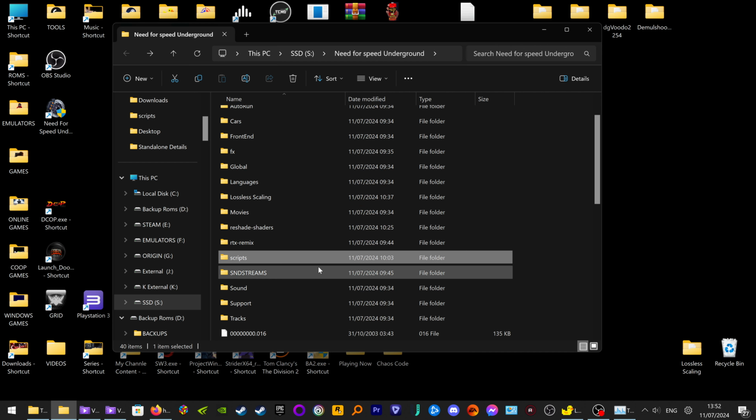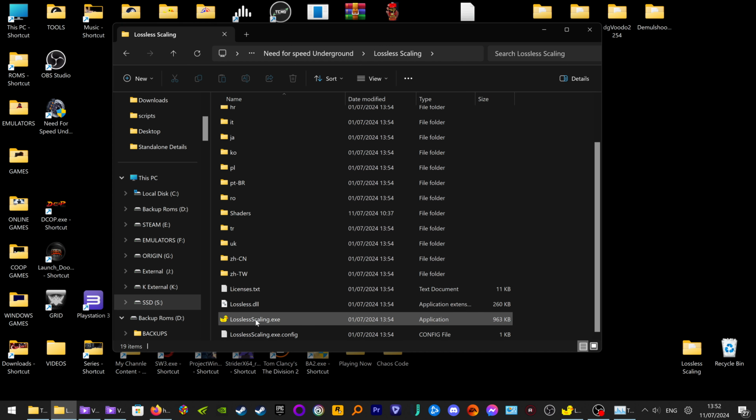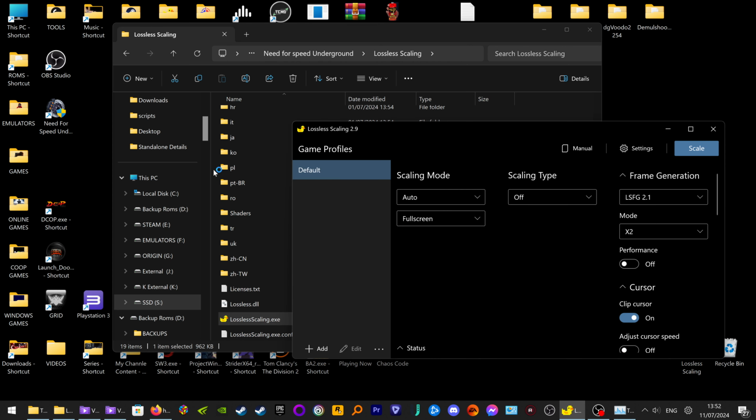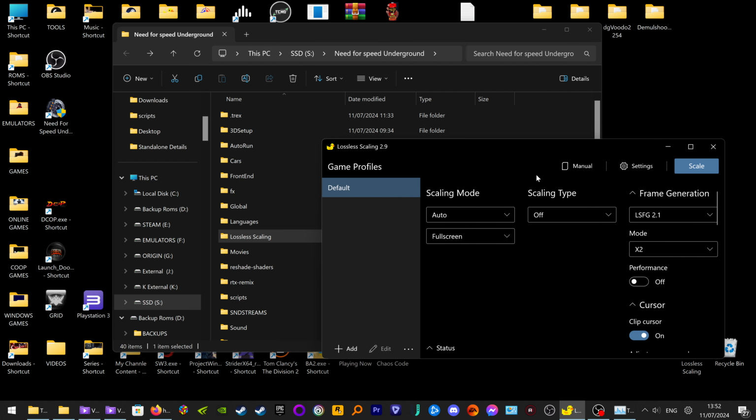So what I've been doing, because I'm only getting like 30 frames per second, I've been using Lossless Scaling, which I put in here as well, and it does run standalone. So Lossless Scaling, open it up and start it here. It's a vast improvement in the game, I must admit. It does look a damn sight better.